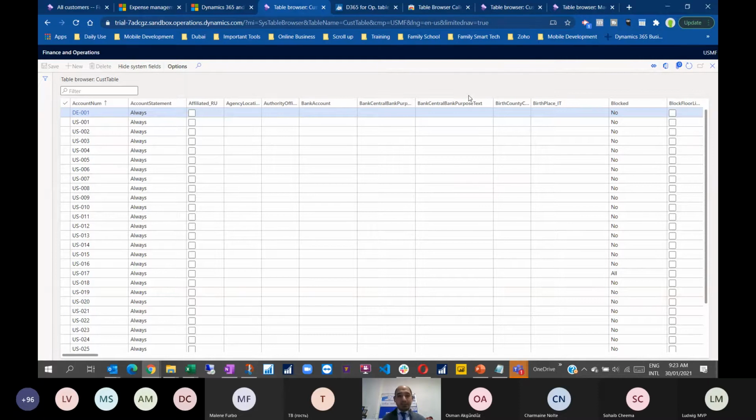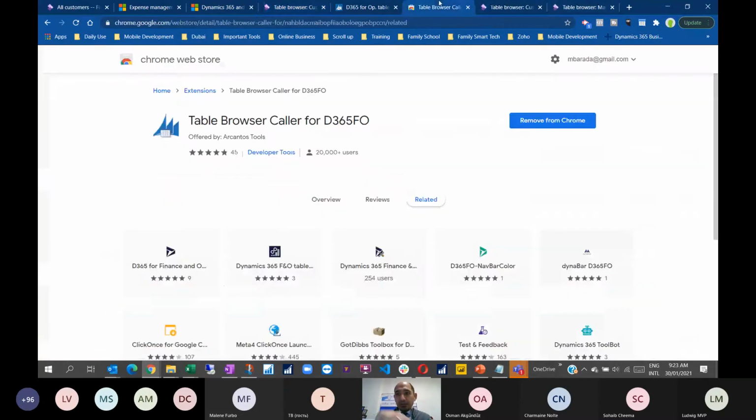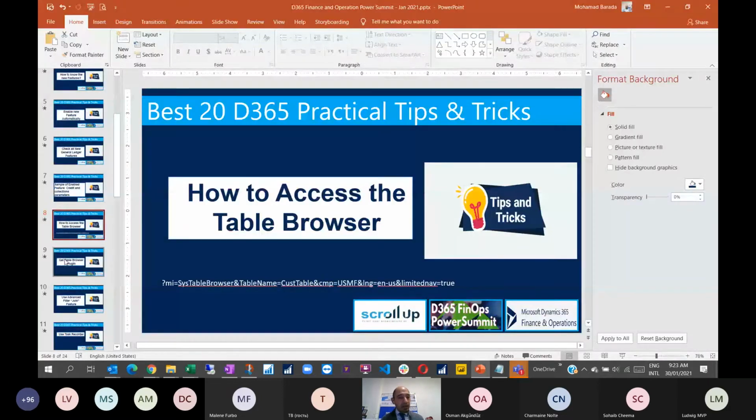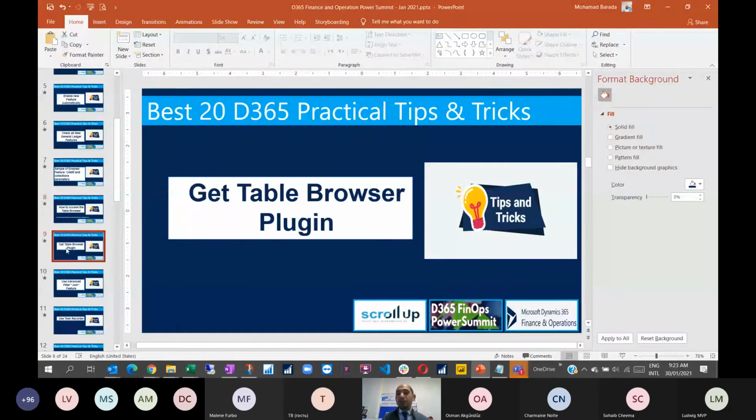But now you can, with this table browser, use it on the level of Chrome. At the level of the browser, you can have this accessibility to your data. And this filter here will be your strong power to search any of the data you are looking for. So this is how we access the table browser.